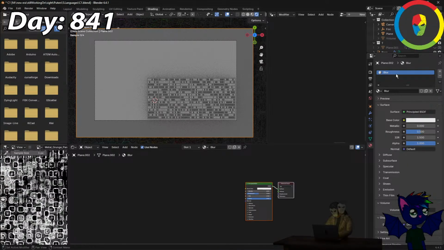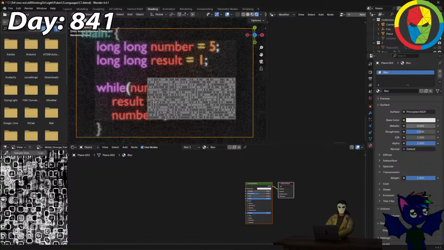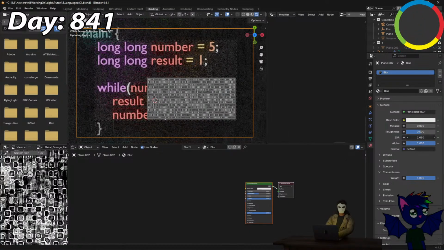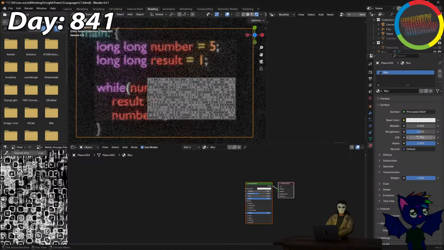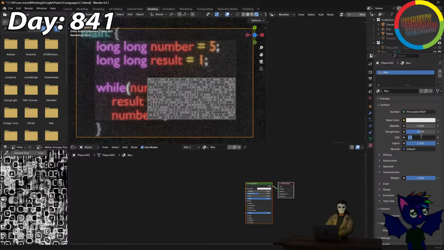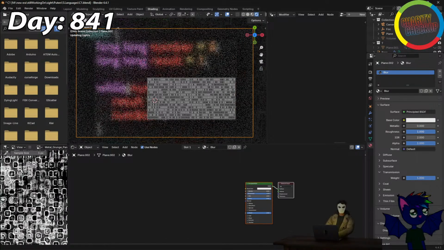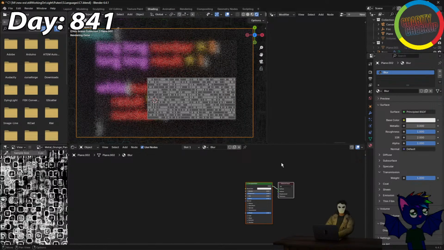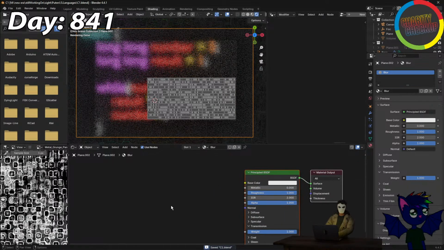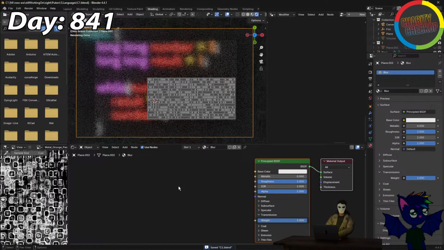If I'm not mistaken, if I increase transmission to 100 and then the IOR between 1 and 1.7, or even better at 2, if we increase the roughness, there we go. This will control our blur.